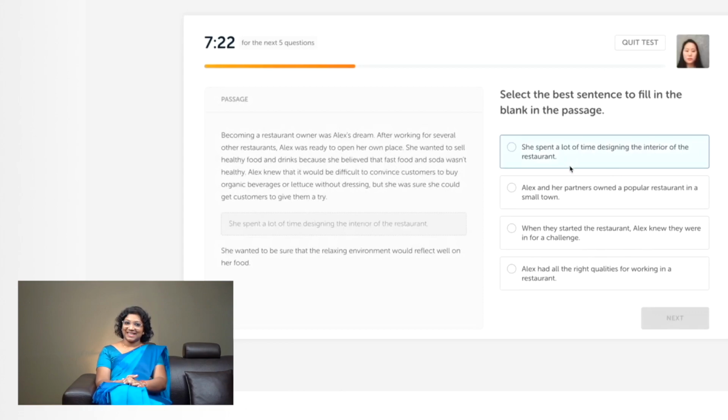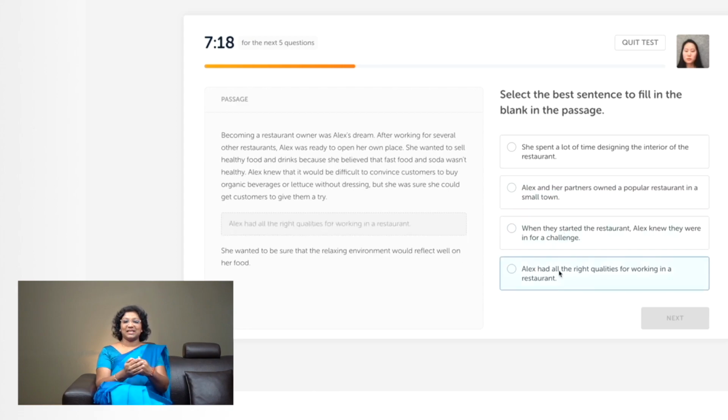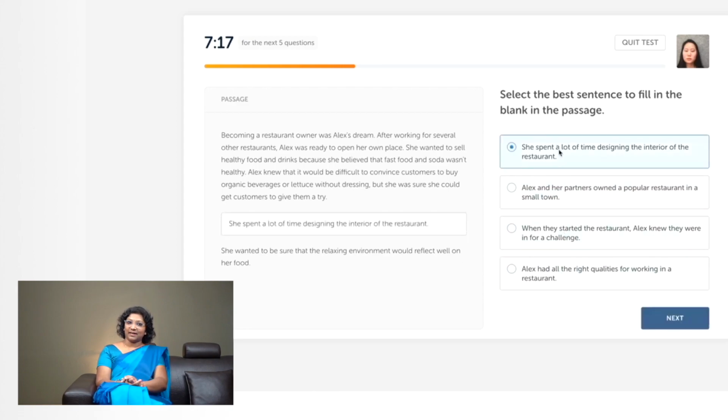The second type of this category is that you're given the first paragraph which you've just answered, and then you have a blank space and a following paragraph.